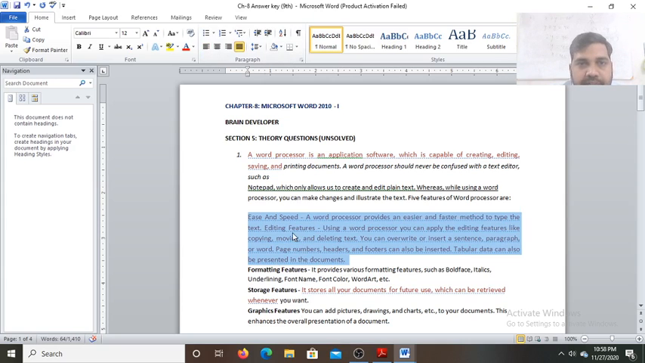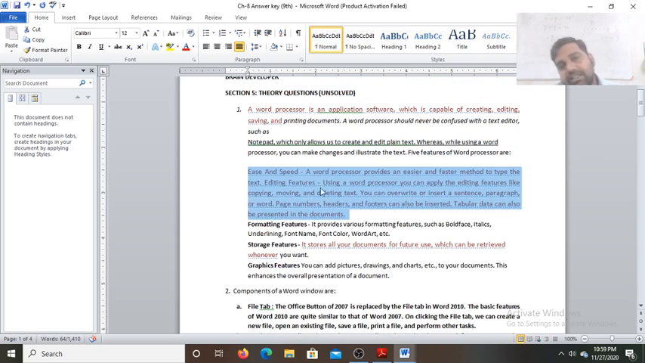And the vertical alignment, see the space between the lines, that is the vertical alignment. You can set line and paragraph spacing. So this is all for today, students. In the next class we'll discuss the remaining topics. Thank you for your kind attention.